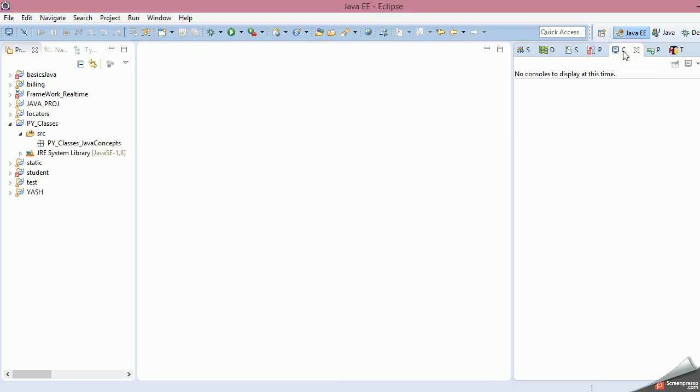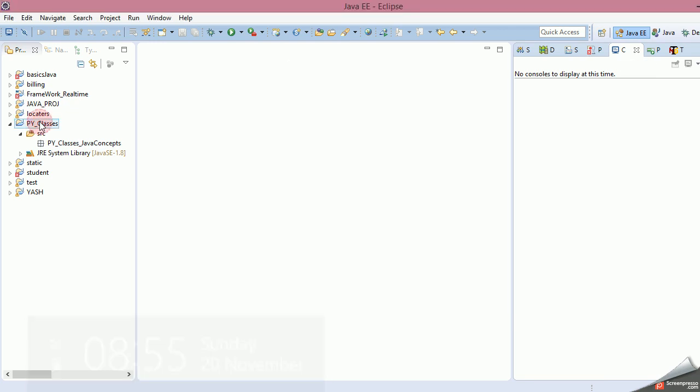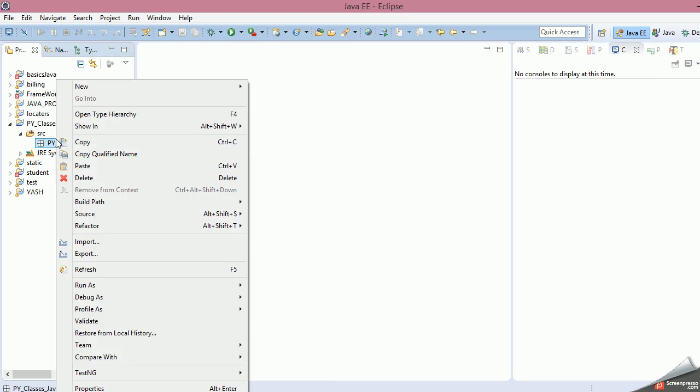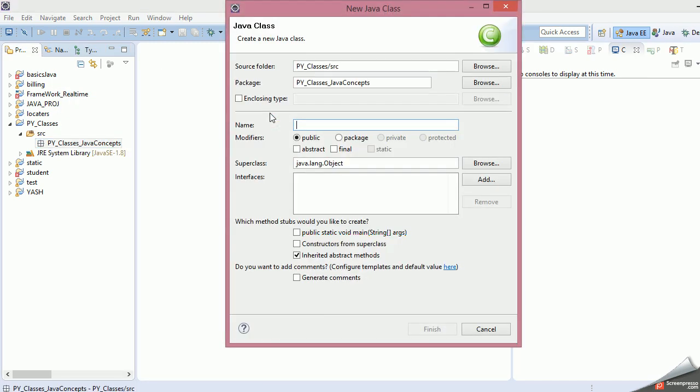So now let me write one program for that. I have created one project. Inside that project I have taken one package. Inside this package I am going to take one class, and the class name let me give here: ForLoopConcept. Just click on finish.